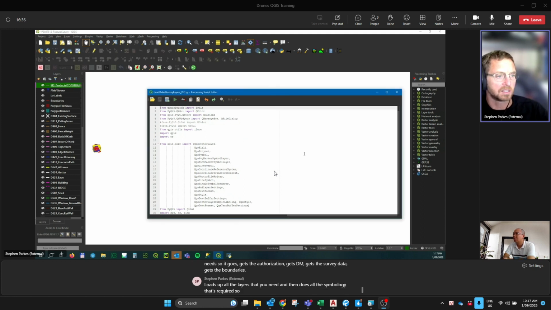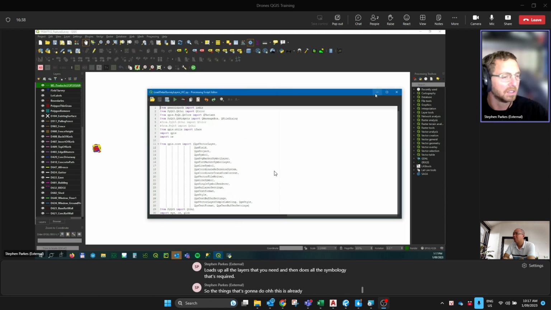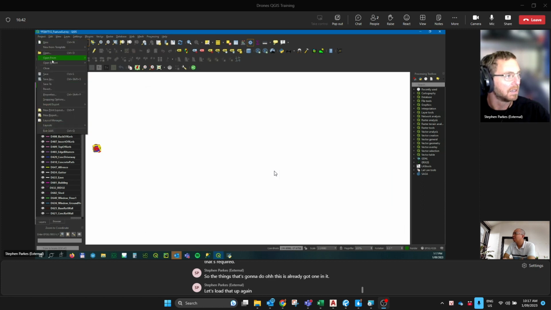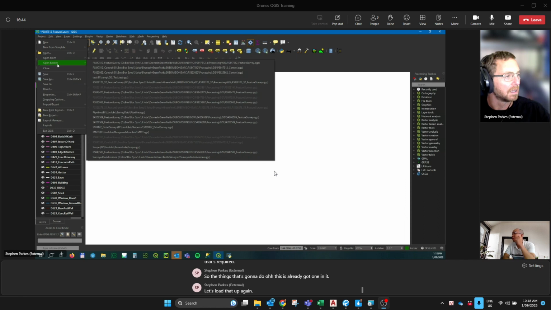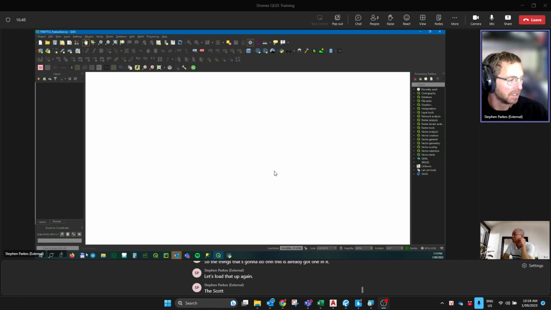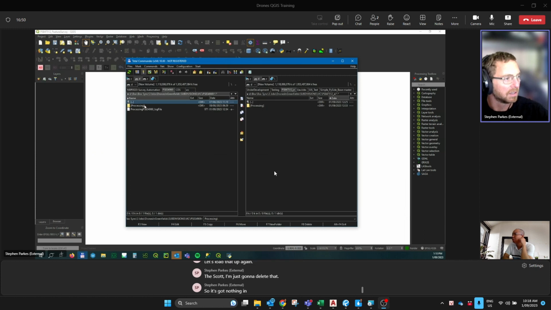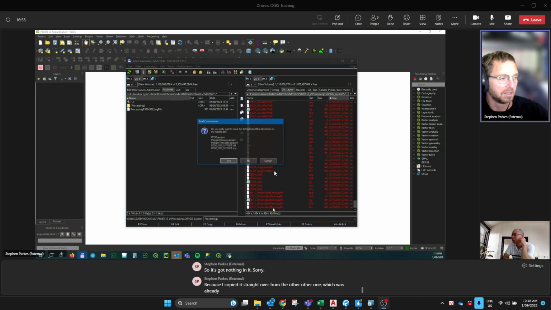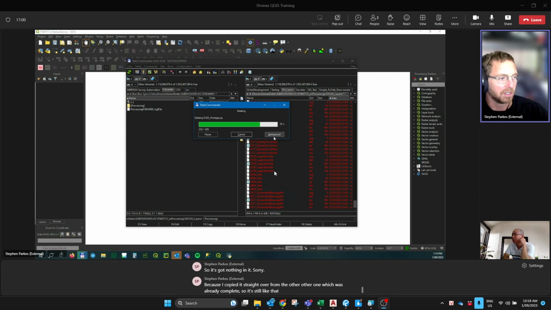So the things that it's going to do, oh, this has already got one in it. Let's load that up again. Discard. I'm just going to delete that so it's got nothing in it. Sorry. Because I copied it straight over from the other one, which was already complete. So let's delete that. We can run it again.